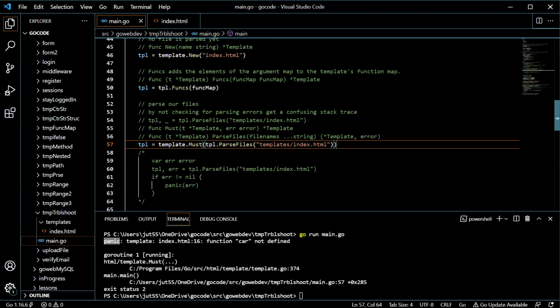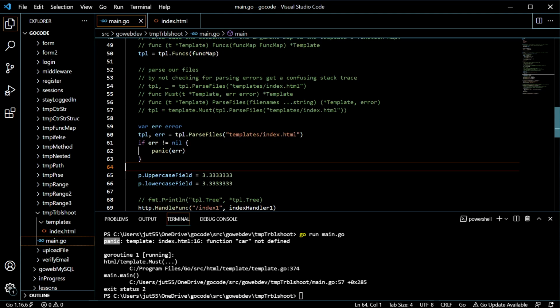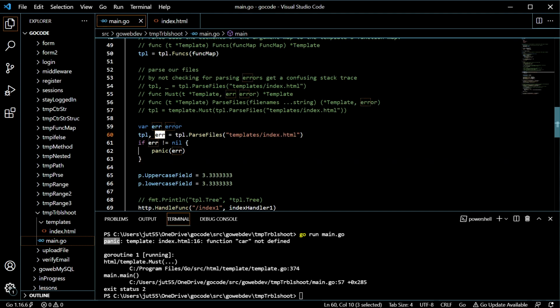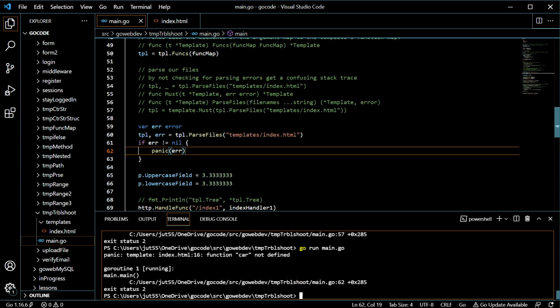And this is a convenience function. This is the same as, say, for instance, we use this. So we're still parsing our files, and we're returning that error, and then we're just checking to see if that error is nil. If it's not, we're going to go ahead and panic and pass in that error. So let's go ahead and do that as well. As you can see, yes, function car is not defined. Still very easy to understand.